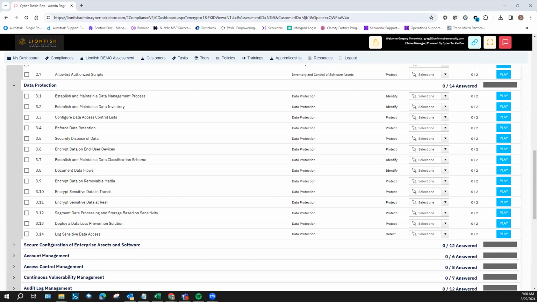There are different time frames for keeping data. But you should have a data retention policy. You should discuss how long you keep your data for, and then you should implement it. Securely dispose of data.